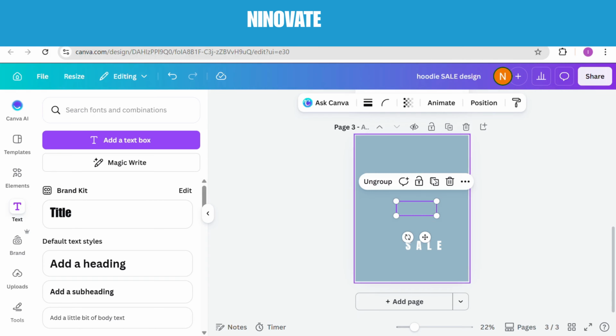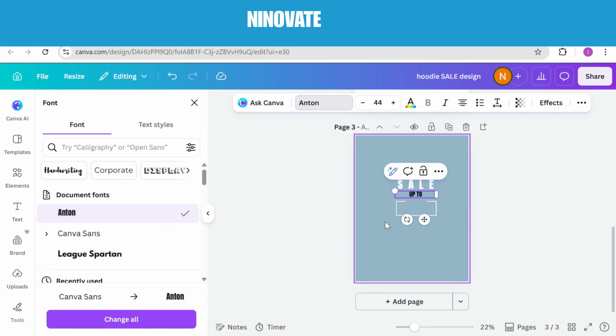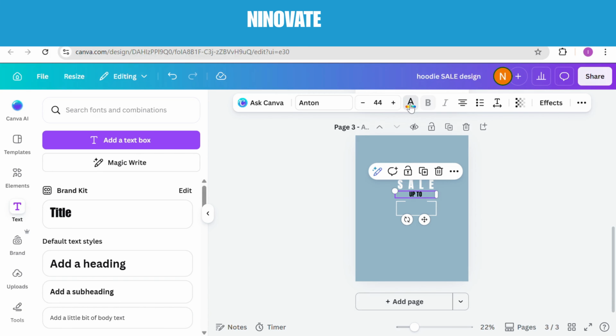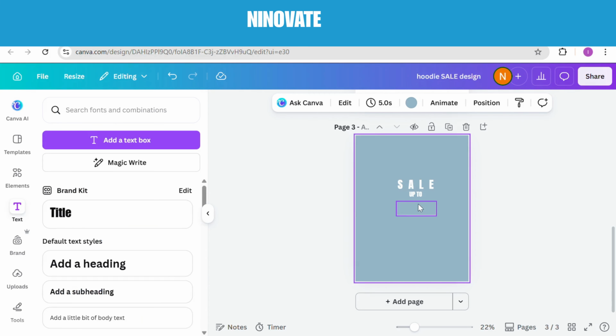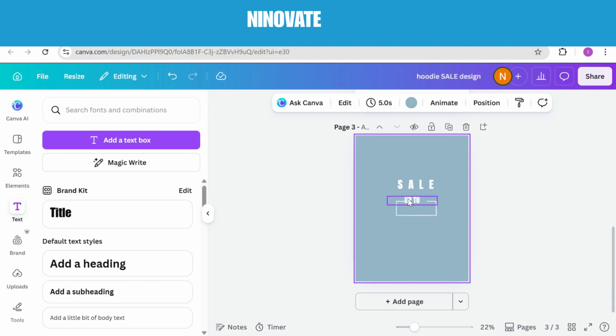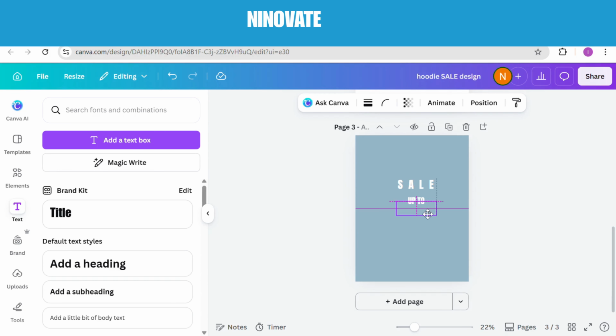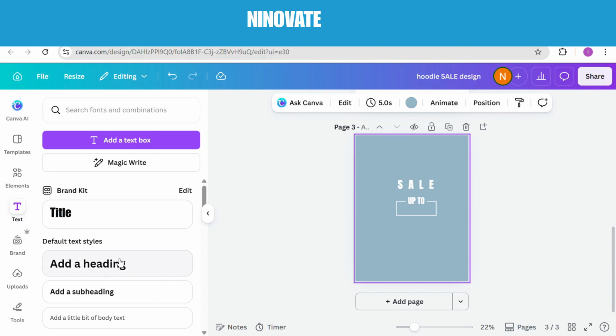So group that as one and place the cell on top. Go to text and add a subheading and simply write up to. Change the font to Anton and the color to white. Then place it in between the little opening of the box. I'm simply trying to adjust all my text and the box to fit properly.